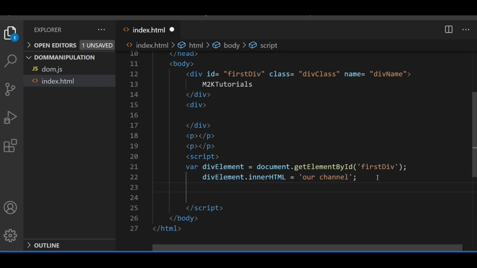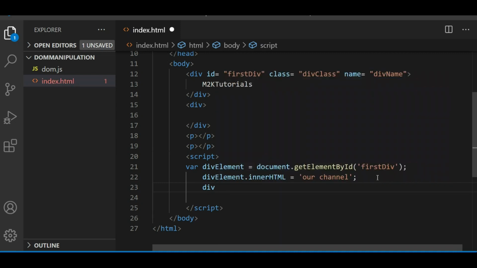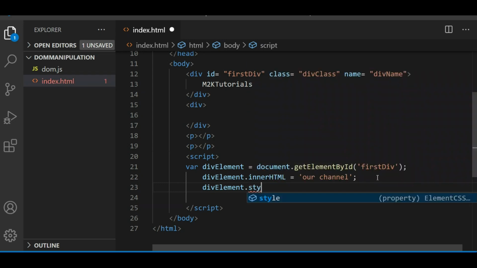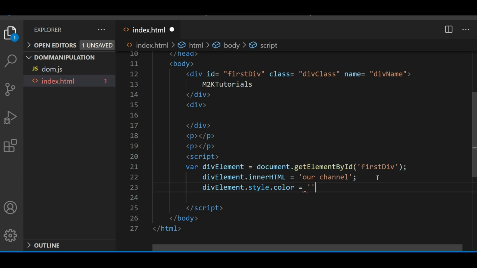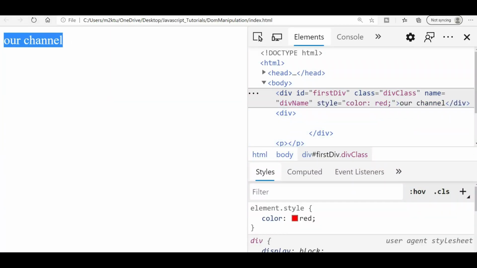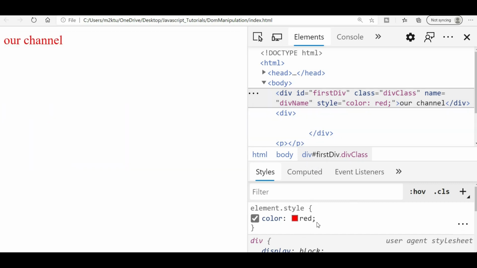Okay, this is the HTML we have changed. The other thing we can do is put some styles in the div. So if I write the div element, again the reference of that div, dot style, and let's say I want to change the color of the text, so I can put something like red, right? Now if you refresh, here you can see the style of the element has changed and there is color applied to it, red.